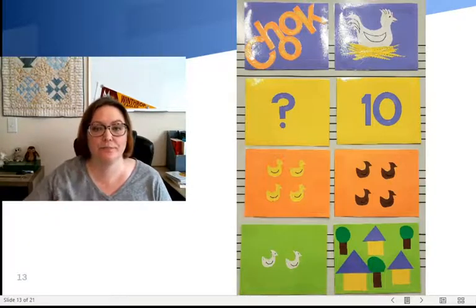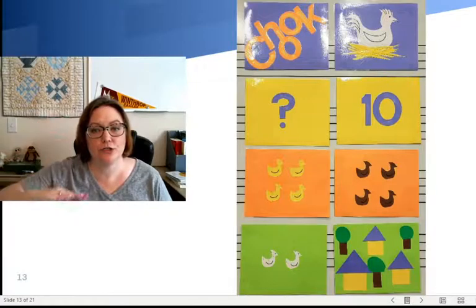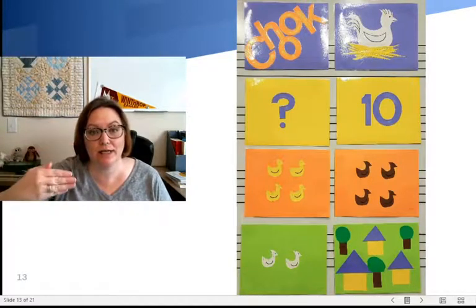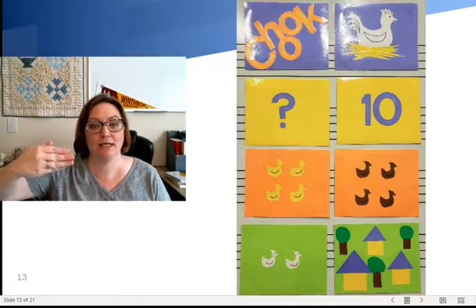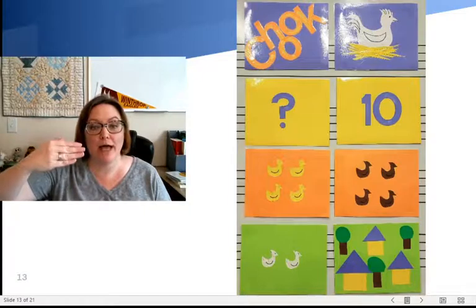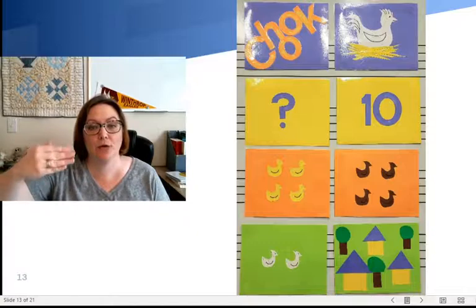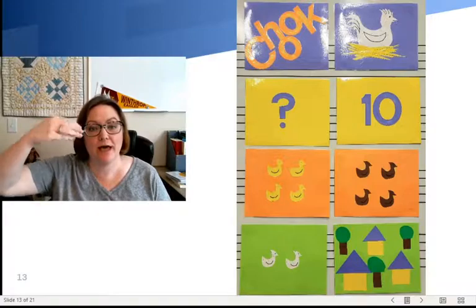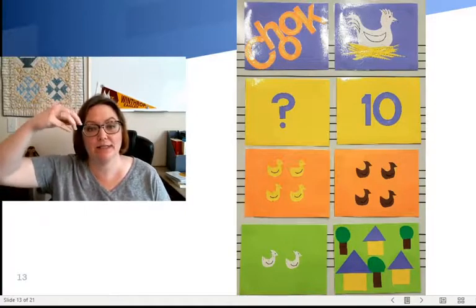My turn first. Chook, chook, chook, chook, good morning, Mrs. Hen. How many chickens have you got? Madam, I have 10. 4 of them are yellow and 4 of them are brown, and 2 of them are speckled red, the prettiest in the town.